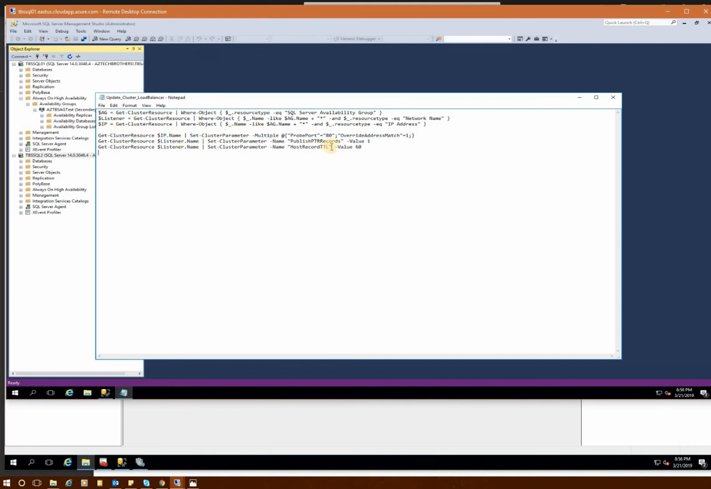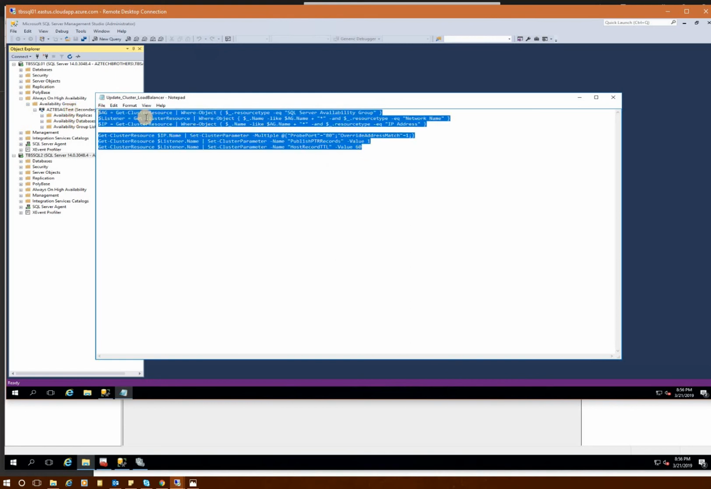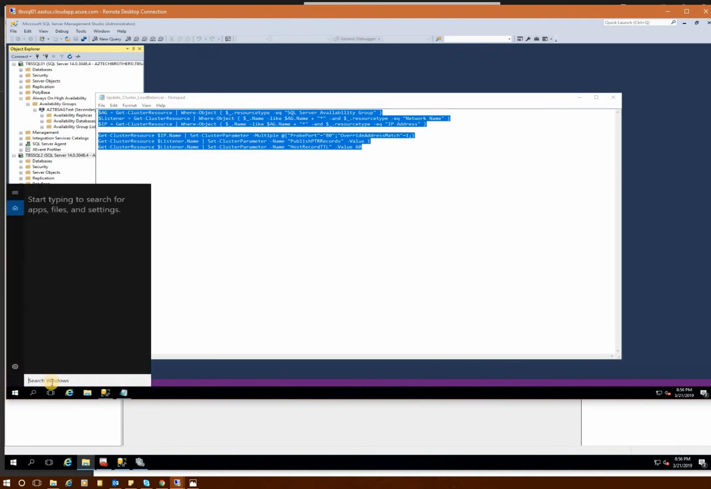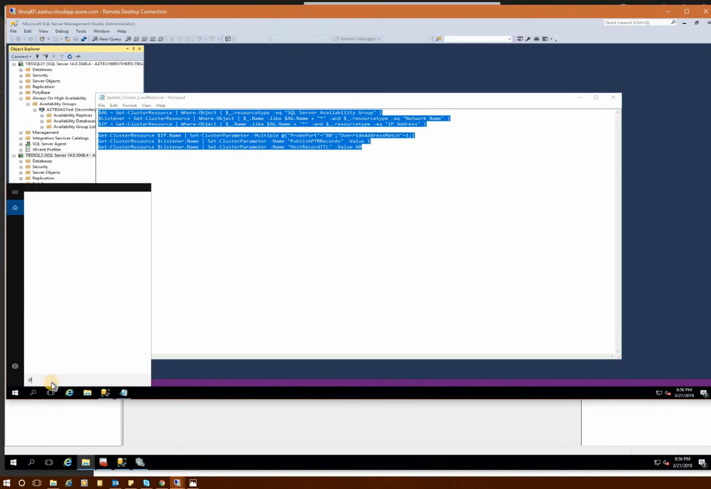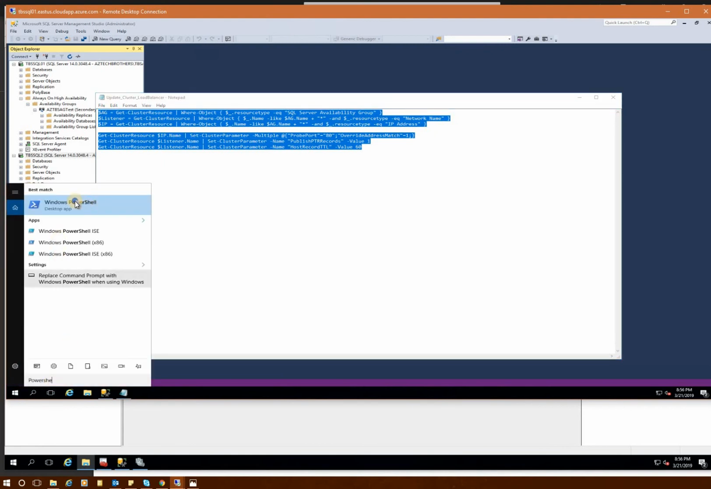commands right here. So one thing I wanted to mention, if you use this script, make sure that the port in our case was 80. If your port is different, you need to change this port right here. And you can leave the rest of the stuff exactly the same and it should work fine for you. So I'm going to just copy this and run PowerShell as an administrator. Right click and run as admin.